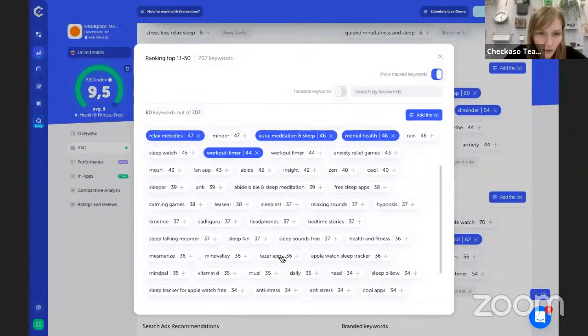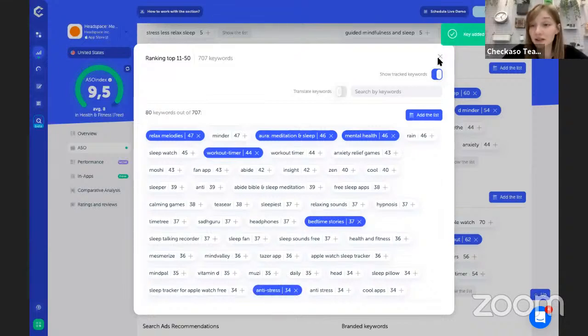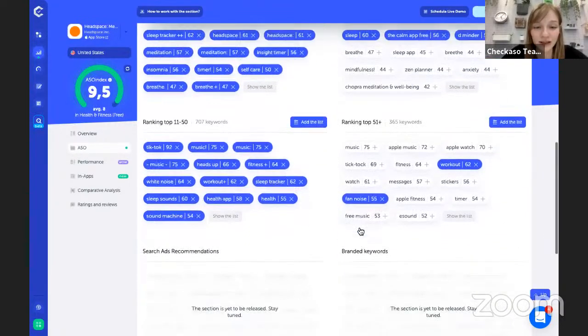That might be a nice thing to do. Let's take a look at what can be done here. Bedtime stories. Well, they do have sort of stories. Anti-stress, probably something that helps you unwind. So let's add those to the list of tracked keywords as well.